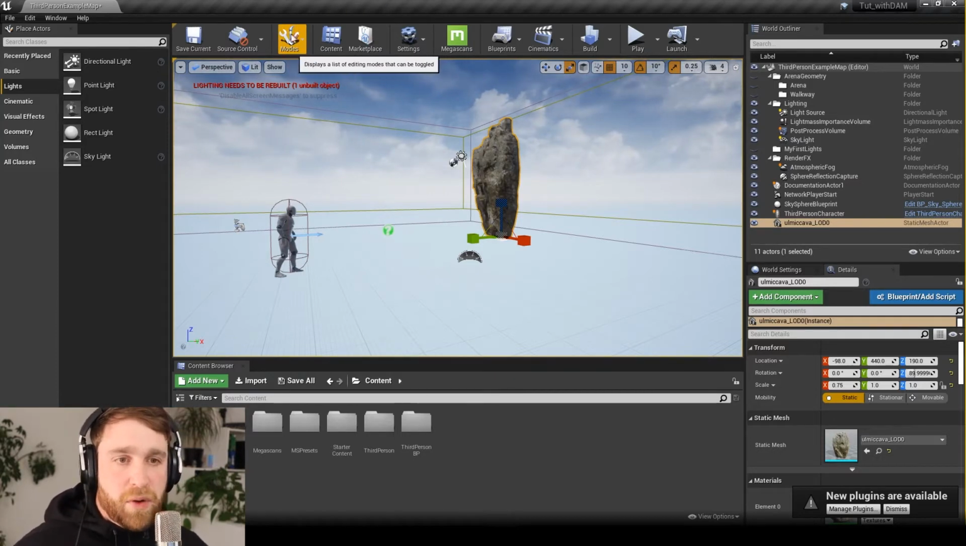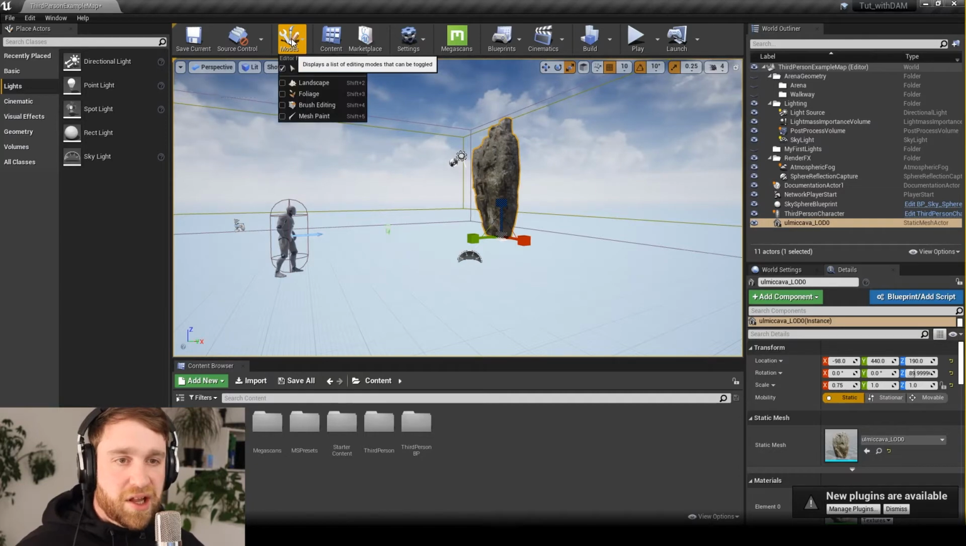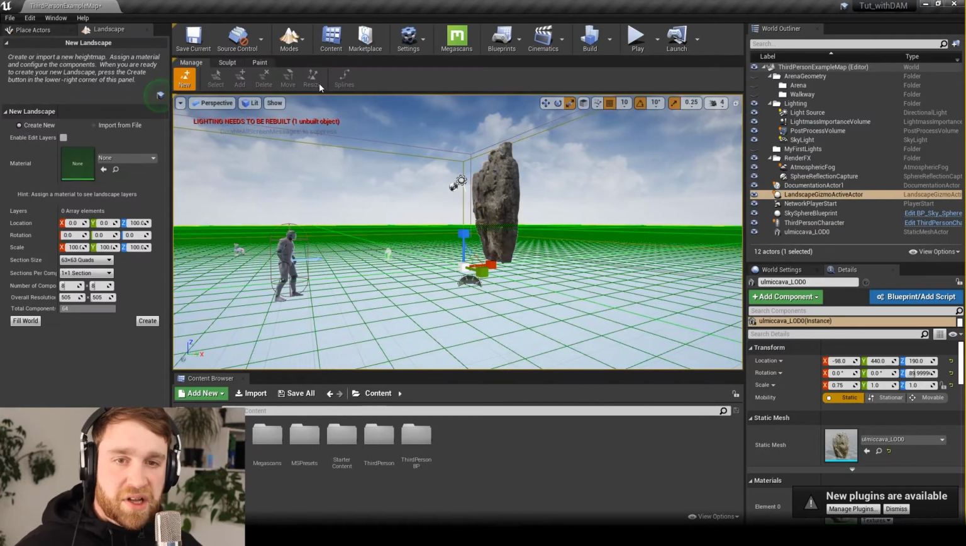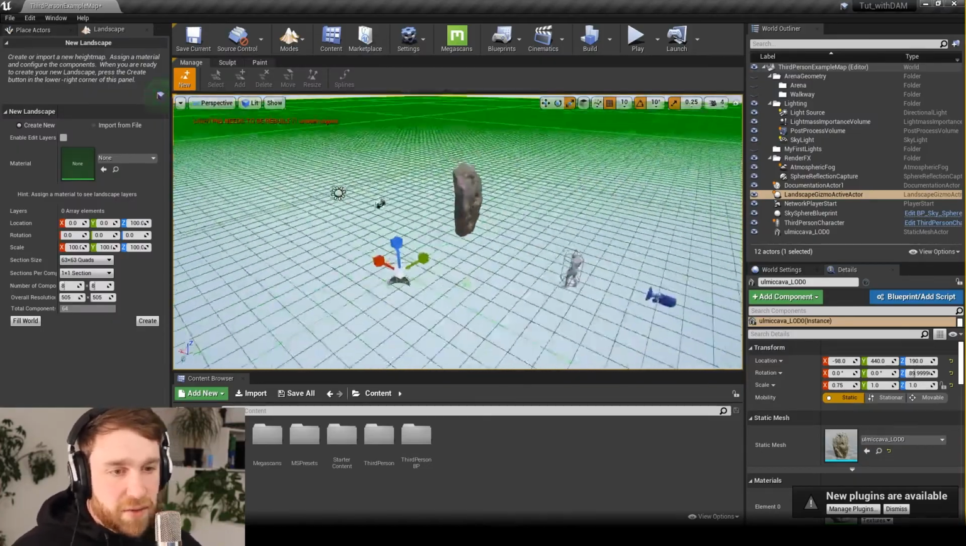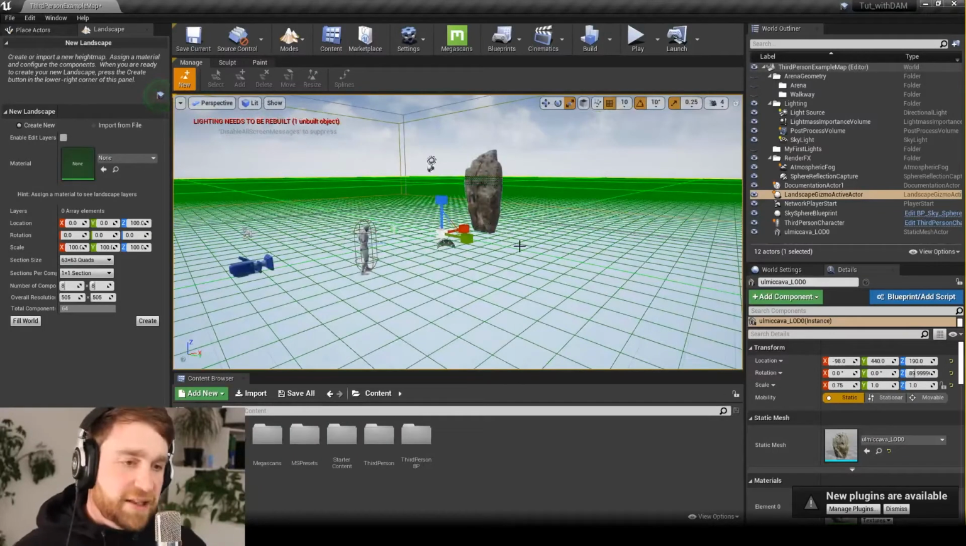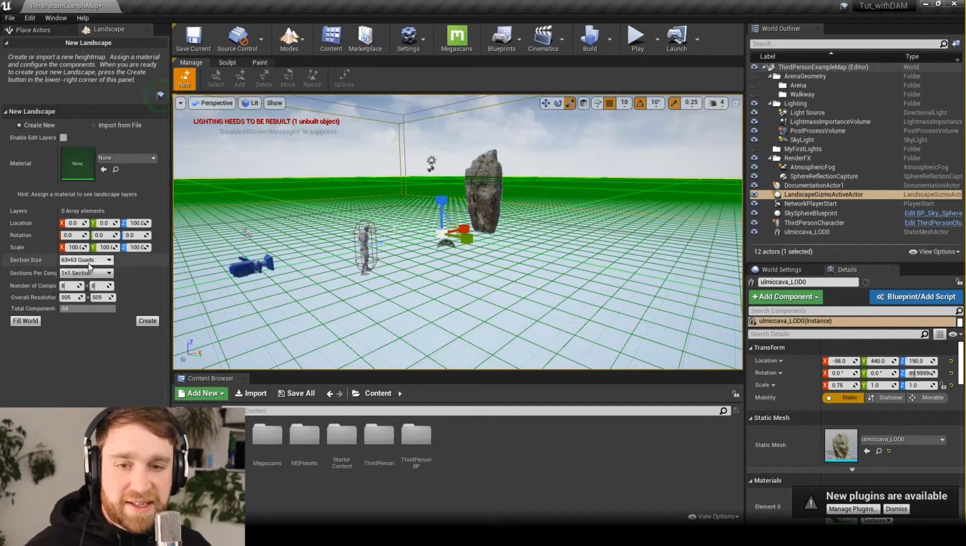So if we go up to the top panel, we see here modes. If we click modes, we get this landscape feature. So when we click landscape, you'll get this cool grid that pops up. This grid is pretty complicated because it has a lot to do with video game rendering. But for now, we're going to do something very simple.